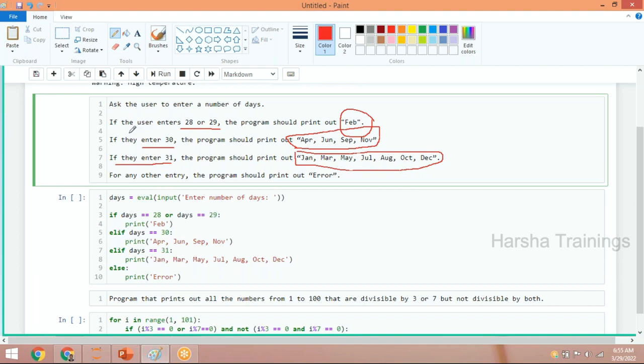If the user enters something not 28, 29, 30 or 31, we should display an error message. Here I should take 4 conditions: condition number 1, 2, 3, 4. When you have these conditions in programming, we use the if statement. If is a keyword followed by an expression.